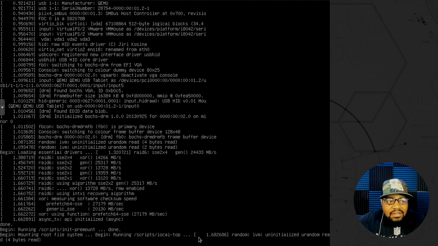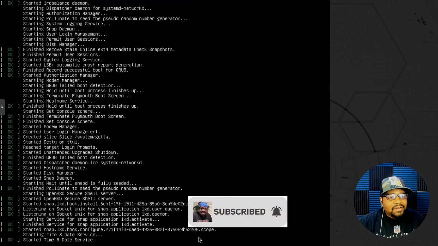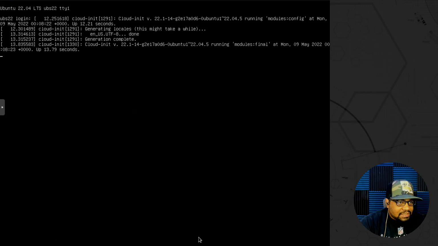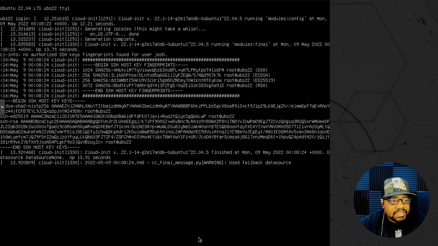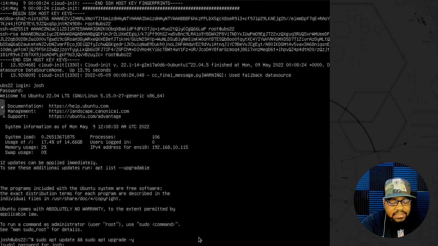But let's wait for it to come back up, and then we will have a fresh Ubuntu 22.04 LTS install. And then I'll cover a few things. One of the first things you want to do is log into it and then run your updates, because I'm sure it may have some security patches. We can type sudo apt update and sudo apt upgrade, and this will run all the updates on the system for all the packages that are installed.